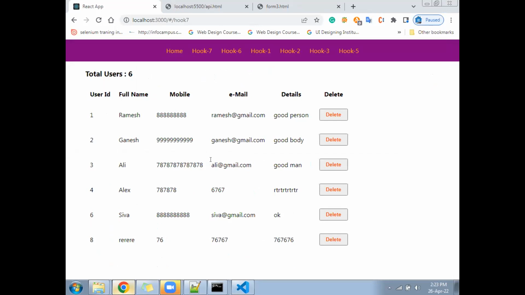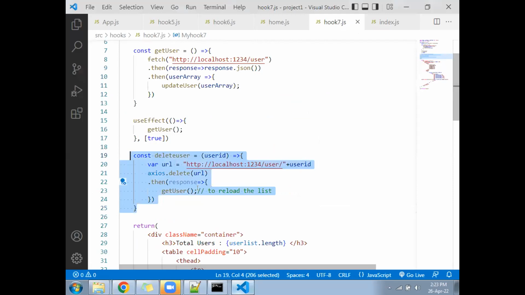Sir, it's an error. JSON. Sir, it shows error. This is the code, you can use that code for delete purpose. If your list was not working, then you can't do anything now. The list is working.